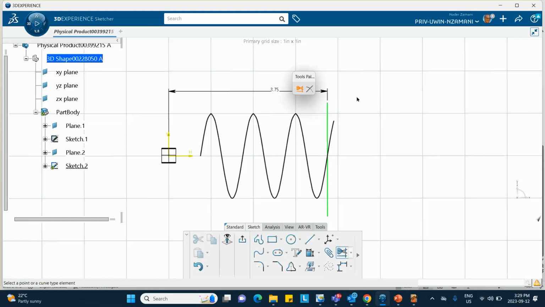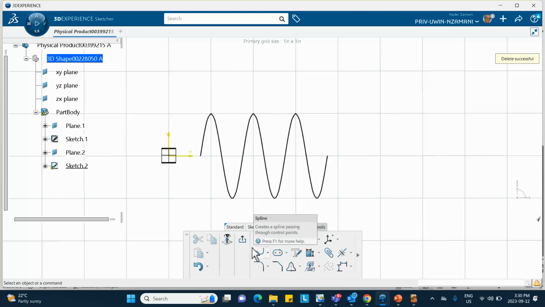See, trim this curve with... oh, that's too much. Undo. Control Z. So let's see what is the better way of doing it. Maybe let's break it. Break this curve with that curve. Okay, and then I can delete that portion. And I'm going to delete this line. And we've got 3 cycles of sine curve. And exit.